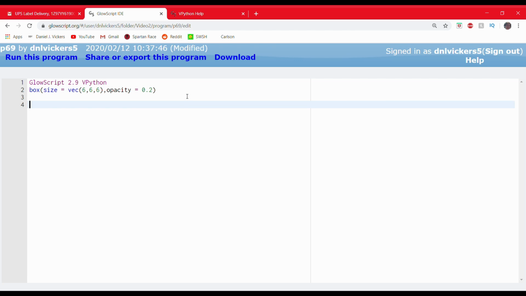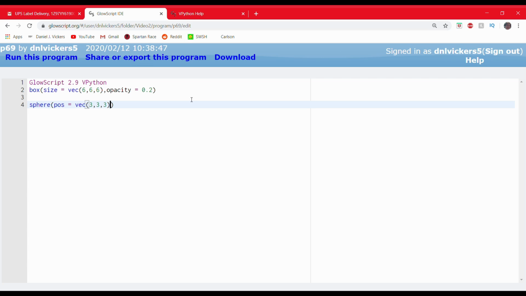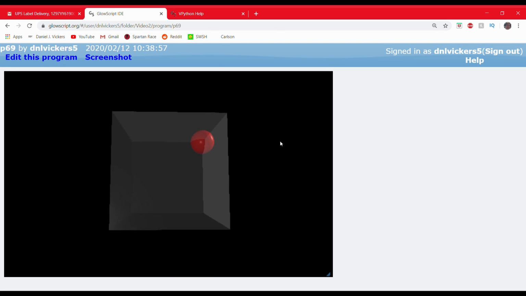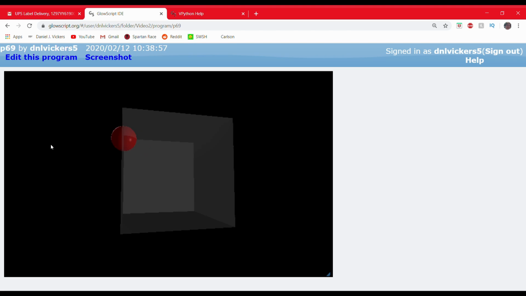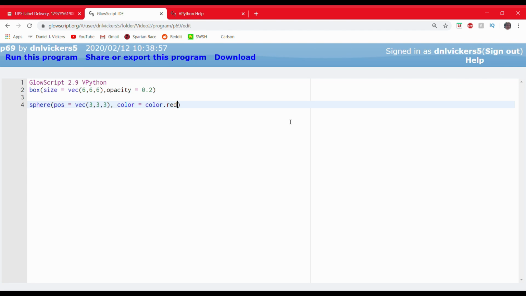So that's exactly what I'm going to do. I'm going to create a sphere, and its position is going to be the vector 3, 3, 3. And if I place this, notice that this sphere is exactly on that corner. So now I'm going to give it a color, just to have that color attribute reminded. And notice that now I can see through this box and see where all these spheres are going on.